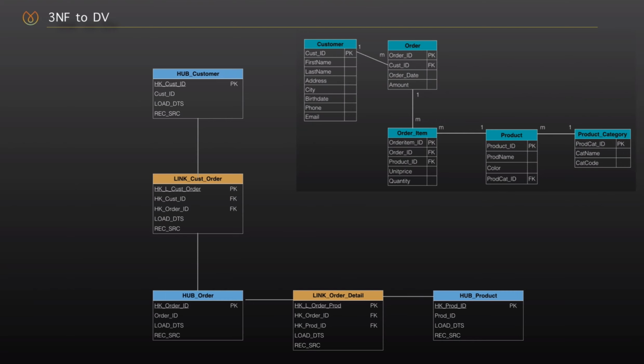Now we have created the skeleton of the Data Vault, and it is time to create satellite tables to store attributes. First, look at the customer entity. As we practiced a couple of times, we separate attributes into different satellite tables due to source system, type of data, and frequency of change.